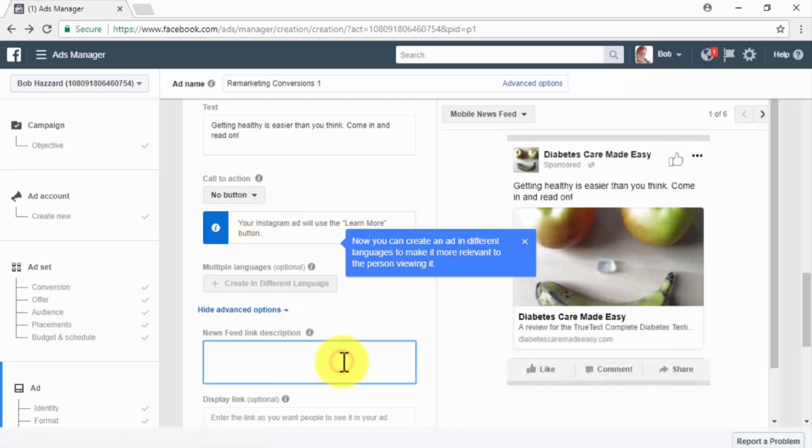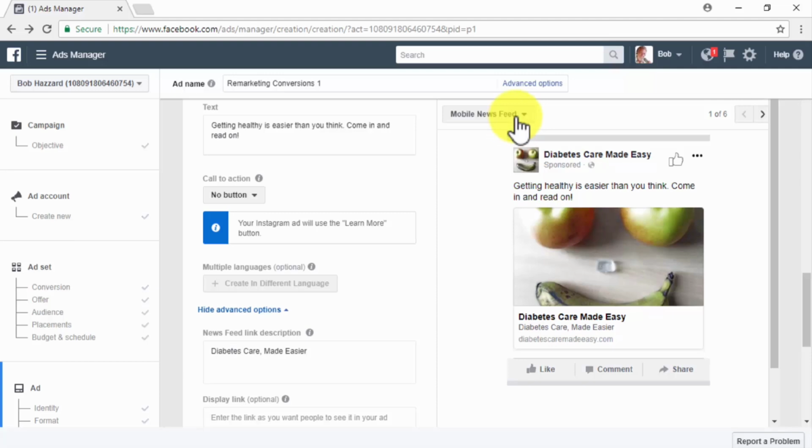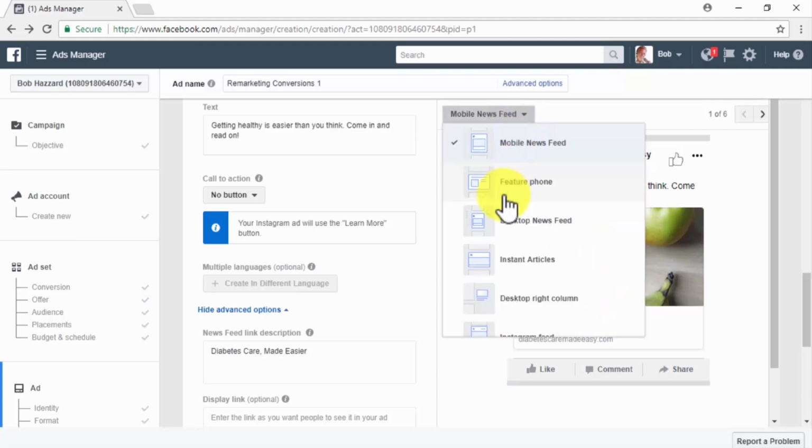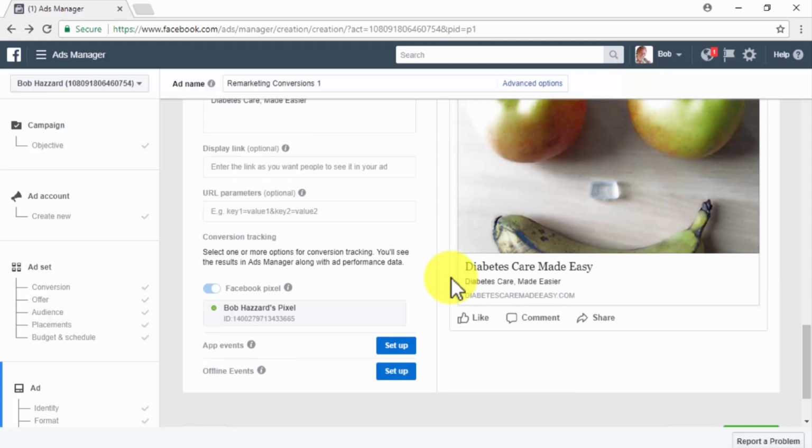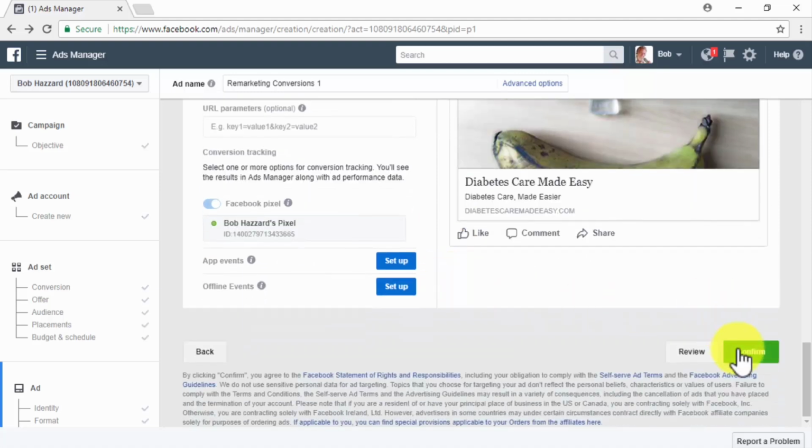Finally, in the newsfeed link description, you have to add a very short but inviting description of your site. You can check the ad preview section on the right-hand side to see how your ad is going to look on different placements, such as desktop and mobile feeds. Once you are done here, simply click on the Confirm button and wait for your remarketing ad to be approved. And that's it. Join us in the following section so we can teach you some advanced level Facebook remarketing strategies.